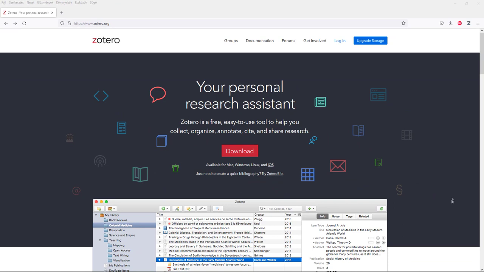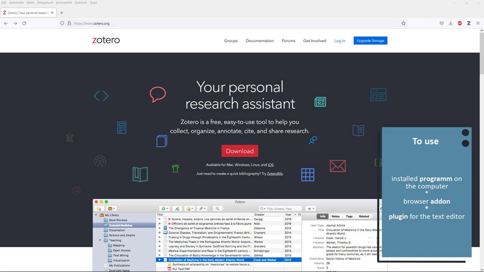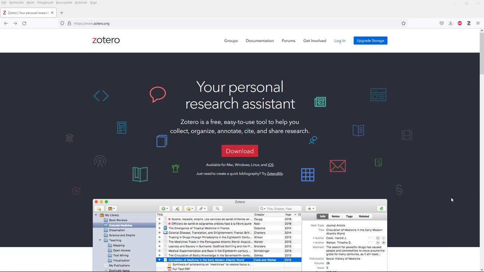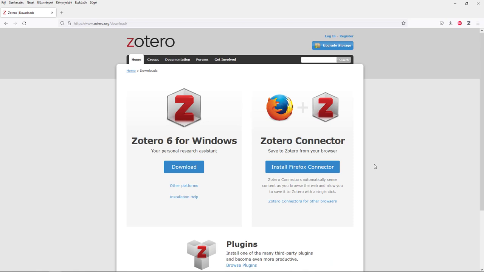To use it, you will need to have the program installed on your computer, a browser add-on, and a plugin for the text editor. The base program and the browser add-on can be downloaded from the website. The site recognizes your computer's operating system and the browser you are using, so it will recommend the download accordingly.